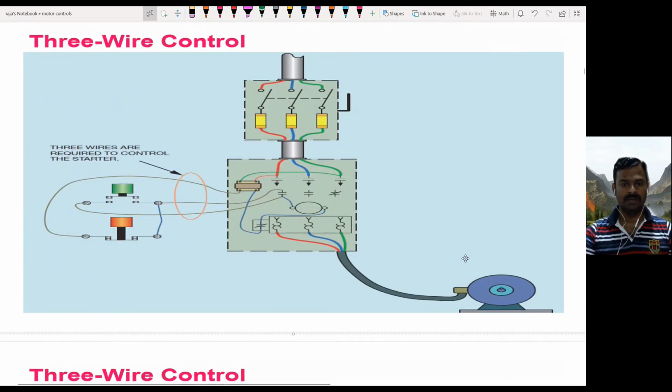So let me take the same example as the previous video. I'm taking this compressor control system, where in the two-wire controls I used a pressure switch to turn the compressor motor on and off automatically. But now I am going to use a start and stop push button. So here there is no automatic control. It is only manual control. So you turn on the compressor, and when required you turn it off manually. We are using a start and stop push button for this operation.